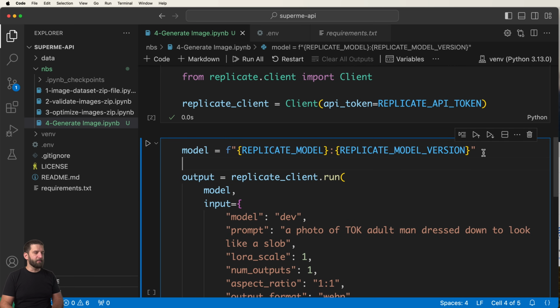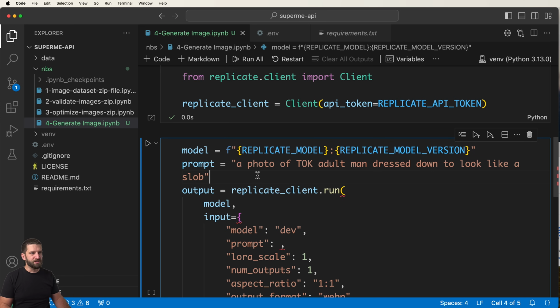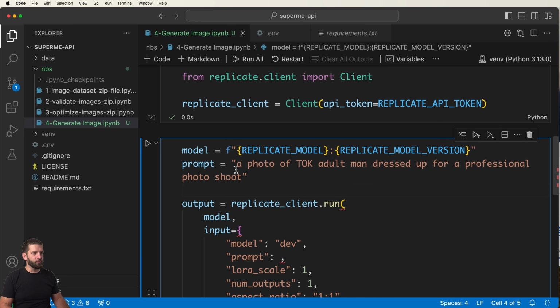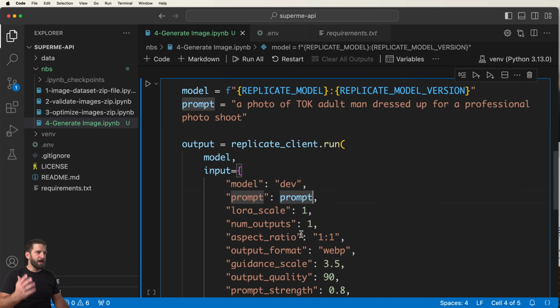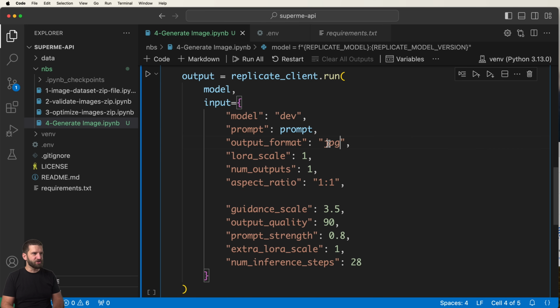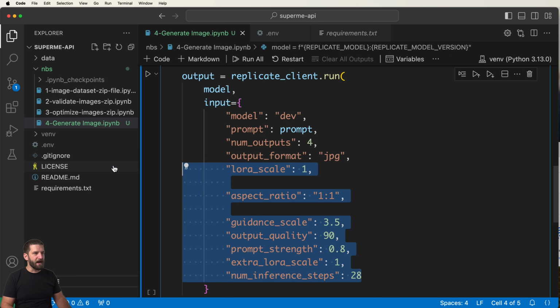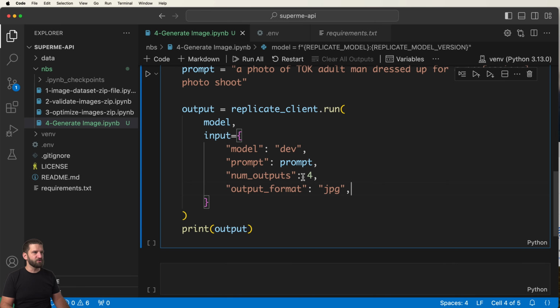Next up, I'm going to bring in my prompt, right? So right now, I'll just use the default prompt that's in here, which isn't great. So let's change it to something a little bit more dressed up, right? So an adult man dressed up for a professional photo shoot. Great. So now we've got our prompt in here. Now you can, of course, change all of the defaults that come through. I'm only going to change two things. That's going to be my output format, which I'm going to have as a JPEG. And then my number of outputs, I'm going to increase this to something like 4. All of these other ones, I'm not going to worry about right now. Feel free to do it as you see fit.